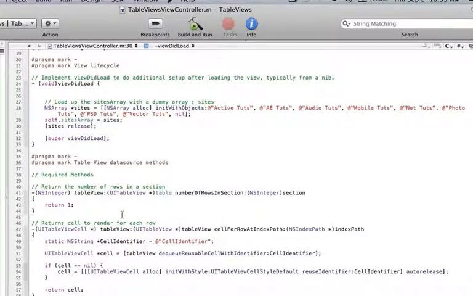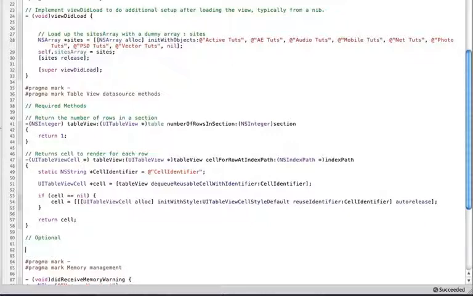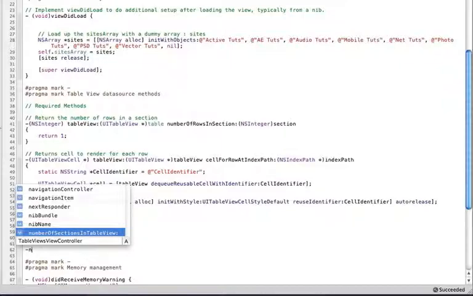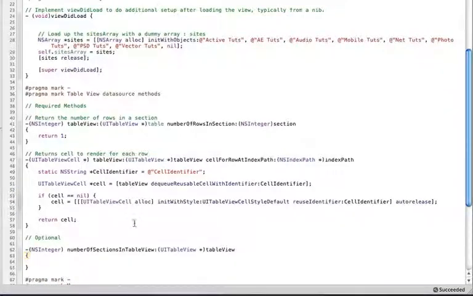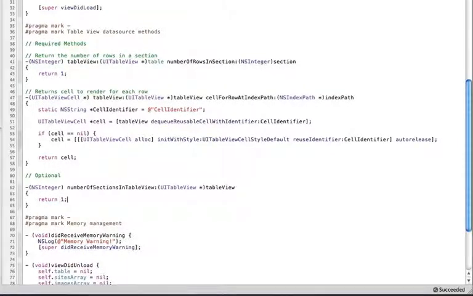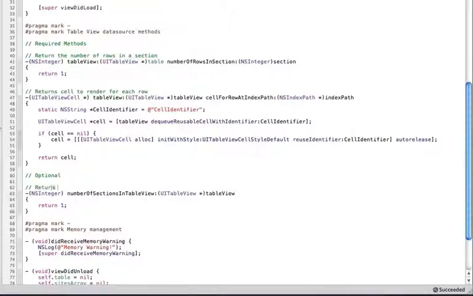And now usually I implement one more method, and this is an optional method. If I hit dash, which means it's an instance method, and n, and let's just escape. So as you can see, there's one more method, numberOfSectionsInTableView. So this returns how many sections we have. There's a key difference between this method and numberOfRowsInSection. This returns how many sections we have in a table view, while the other method returns how many rows we have in a section. I just like to implement it so that I know how many sections I have.